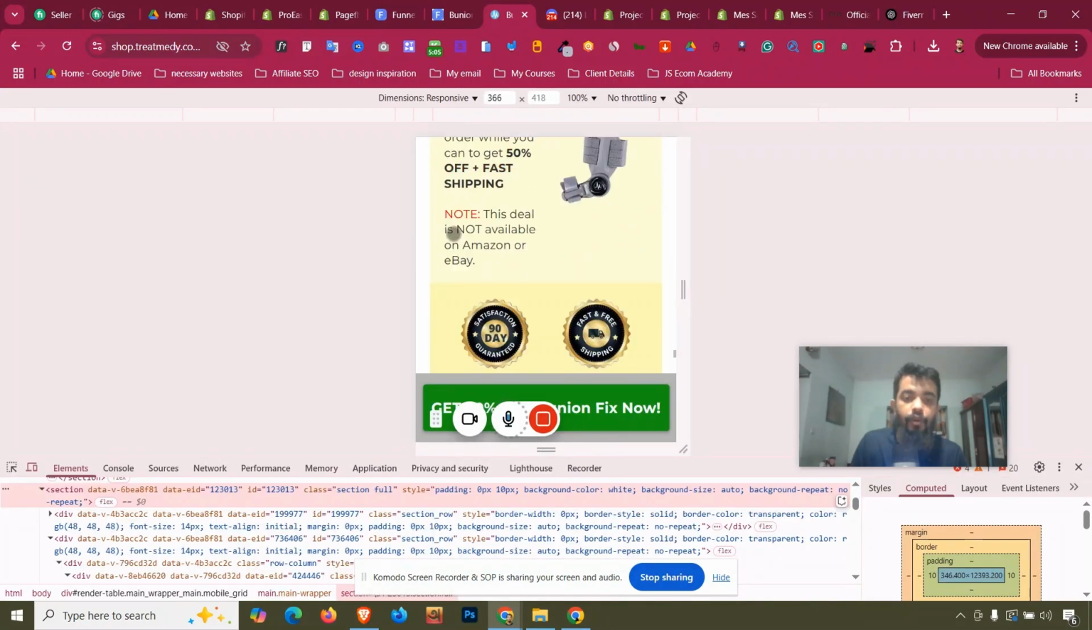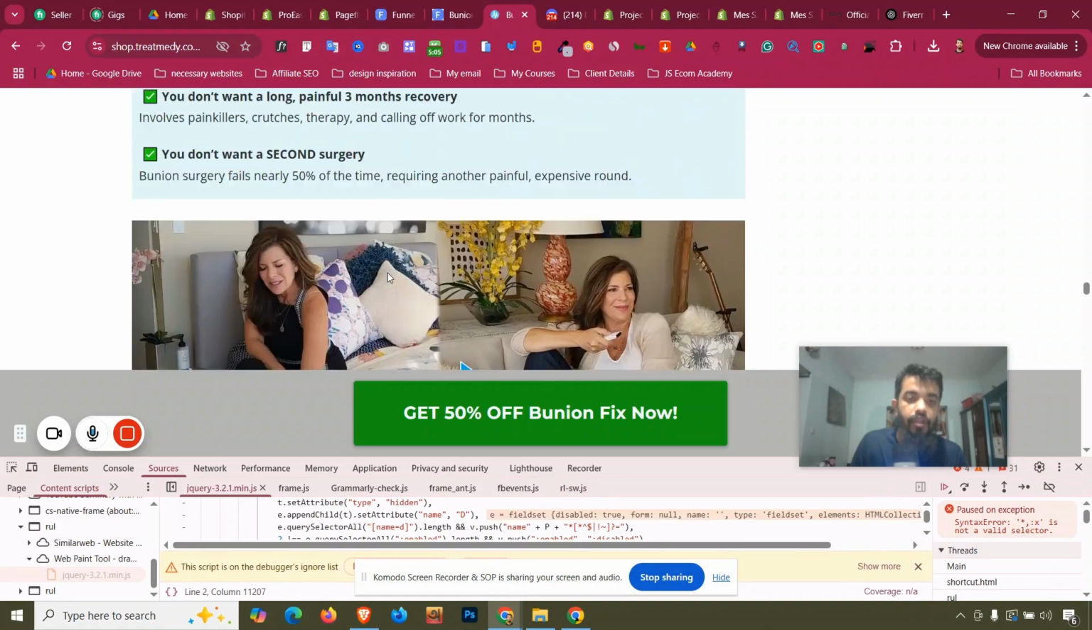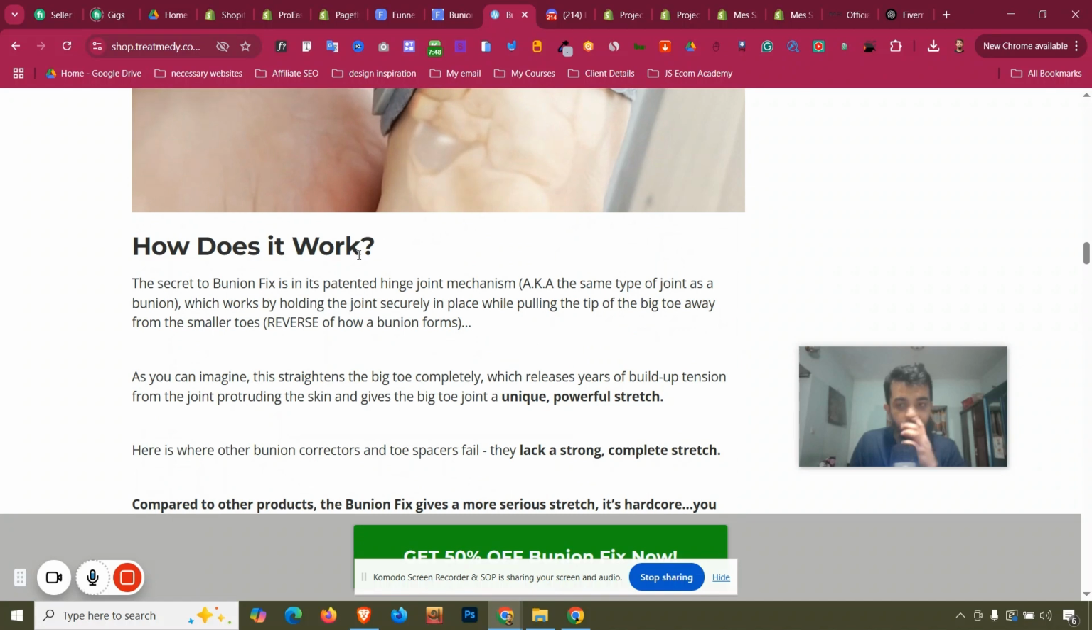In the next video we'll continue to build other elements of the page, and give you some basic understanding of how things work, because most of the things are already done.